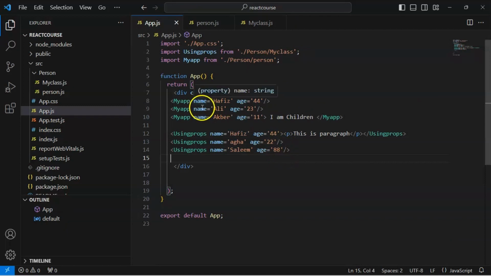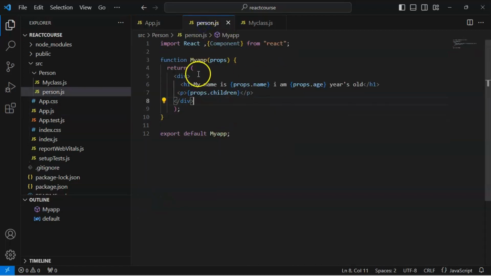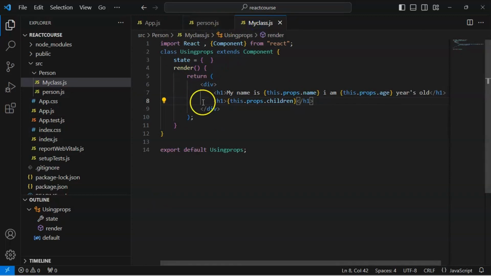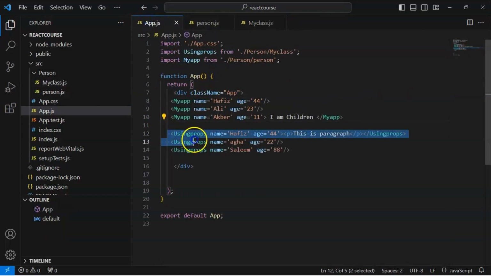Now here we have two types of components. First, we have functional components. We used one component three times, and we selected different properties for each one, from the person.js file. And also we have class components. We use this class component three times from my class.js file, and we have different properties for each one.